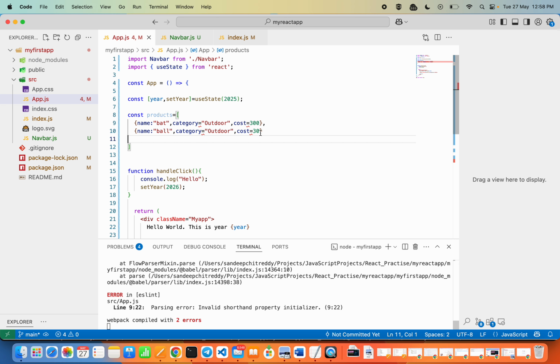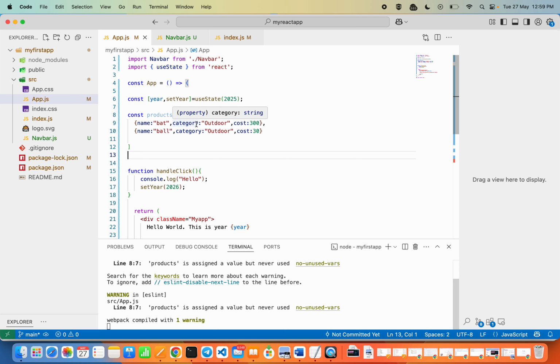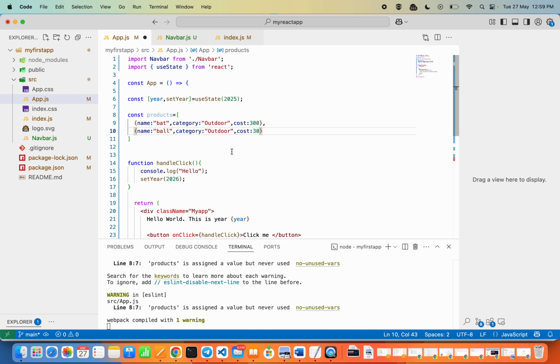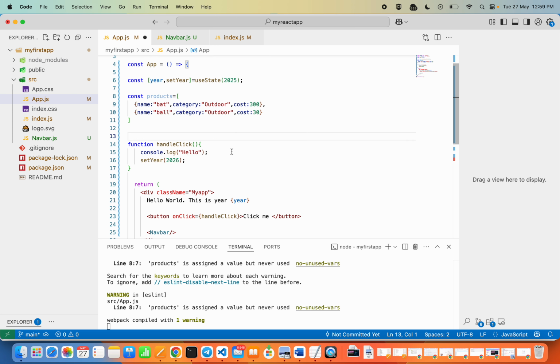So save this, and usually we don't put equal to, we put colons. So let me just correct that. So cost should be colon 30. So save this. So what I've created is an array of objects. So let me show how we could iterate over these objects and try to render it.